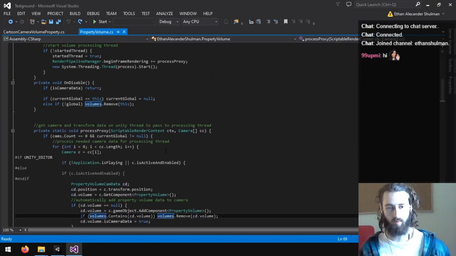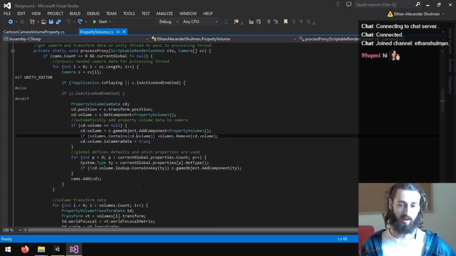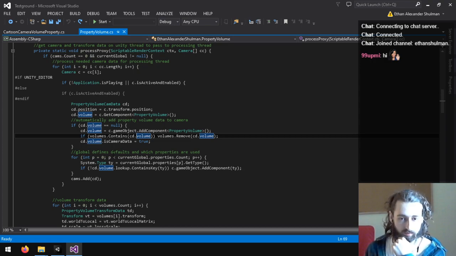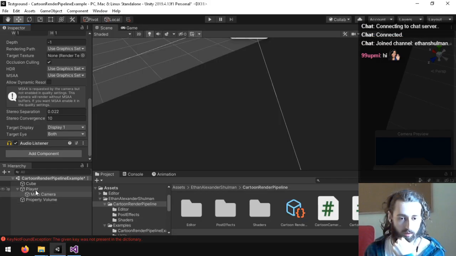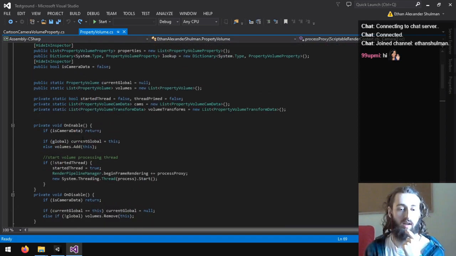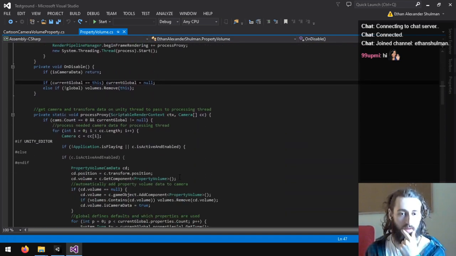Yeah, so that wouldn't work. Alright, so I think this right now of just checking if it's contained is really the only way. Alright. Global defines defaults and which property are used. So we go through the current global volume, which should be this. Oh, I get it. This sets the current global to null.